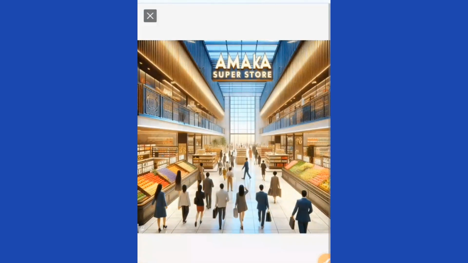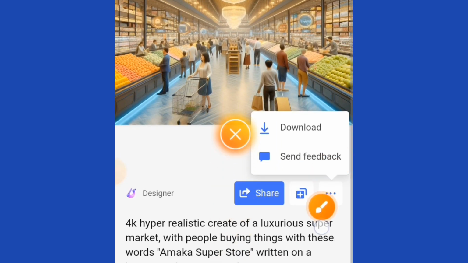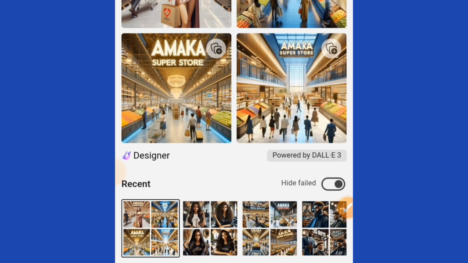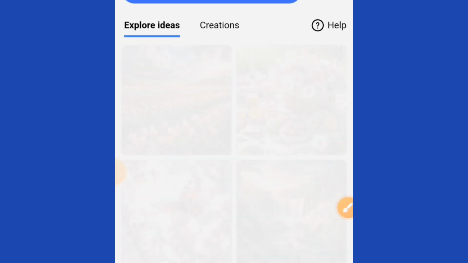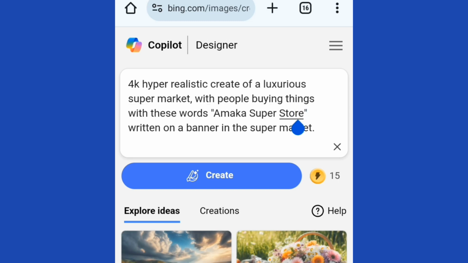And if you want to download this image, just tap on the one you like, then tap on these three dots here. If I tap on here, you are going to see a download button. Tap on the download button, and this image is going to be downloaded to your device. Now let's create another image with another name. Okay, so I'm going to just paste my prompt here. So I'm going to change this name.